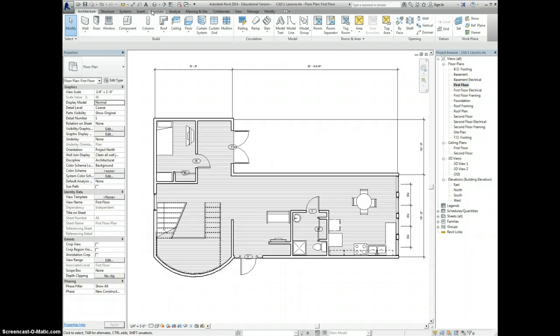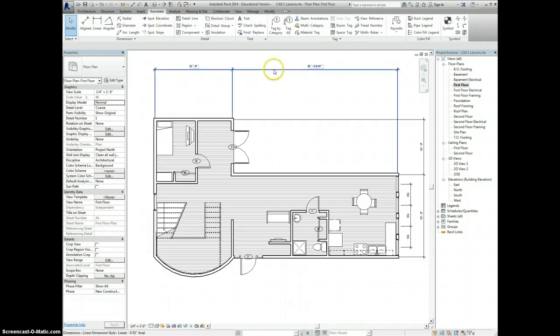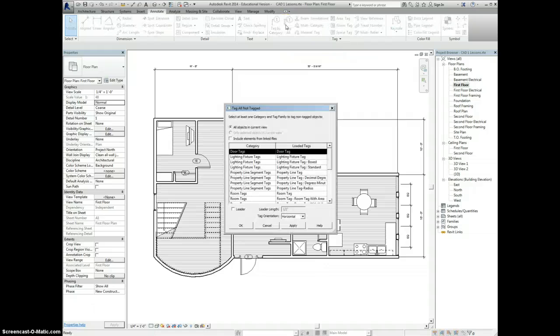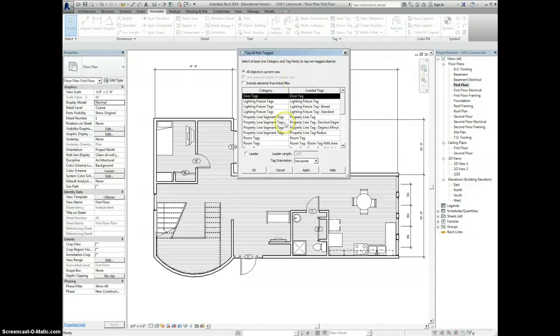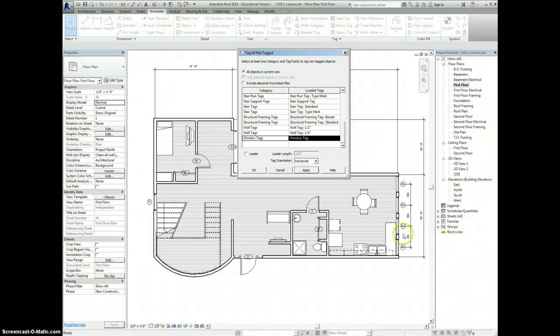So in your Annotate tab, we are going to start to tag a few things. We're going to go Tag All, and we have different options for what we can tag. And I want to start off tagging all of the windows and doors. I think there's a... Oh, we have to do it separately. So we'll do door tags, and can I hold down Control and select window tags? Yes. So hold down Control, select window tag as well, and hit Apply. Alright, you'll see that there's now a number next to every window and every door.